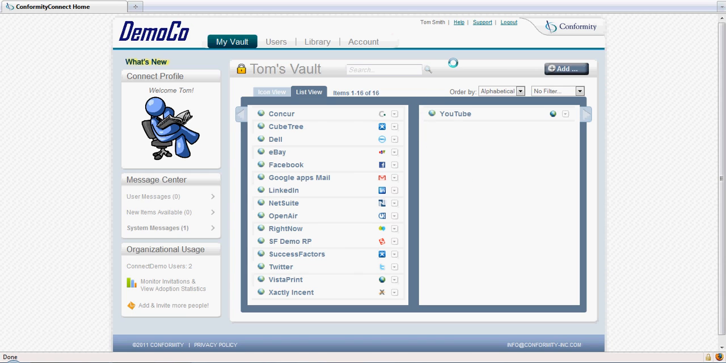Today I'm going to show you the different ways that we can add applications within ConformityConnect. Now, for the purposes of this demo, I'm actually going to use the word applications in a little bit broader sense to include our traditional business applications as well as websites. So basically anything with a URL and a login, like a username and a password. So with that, let's get started.